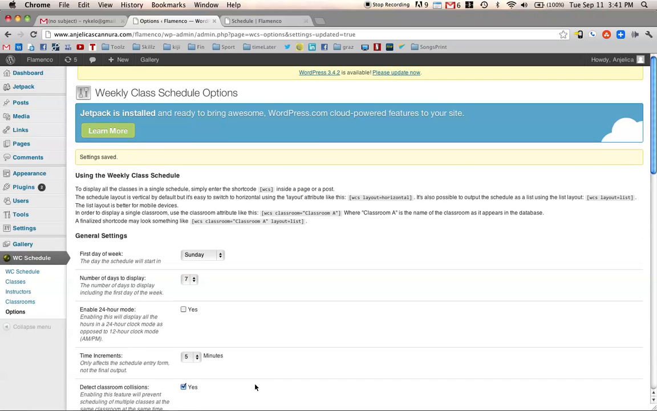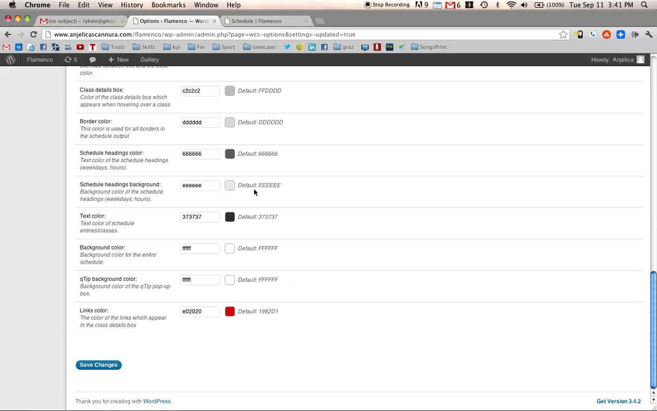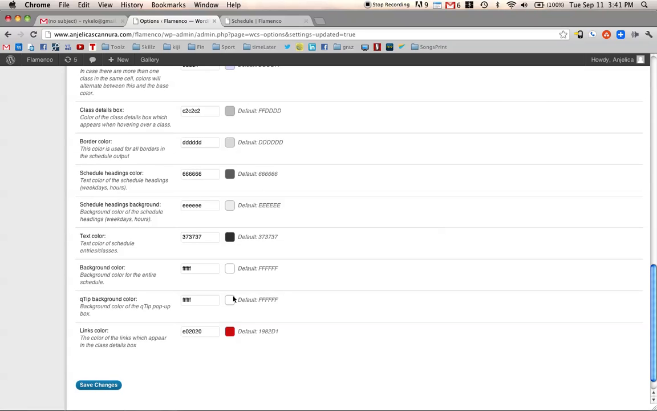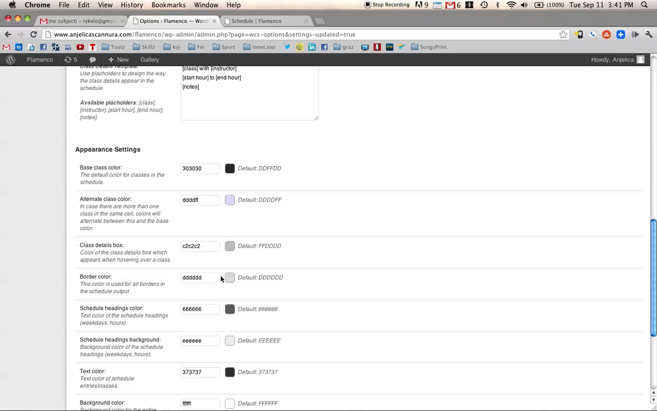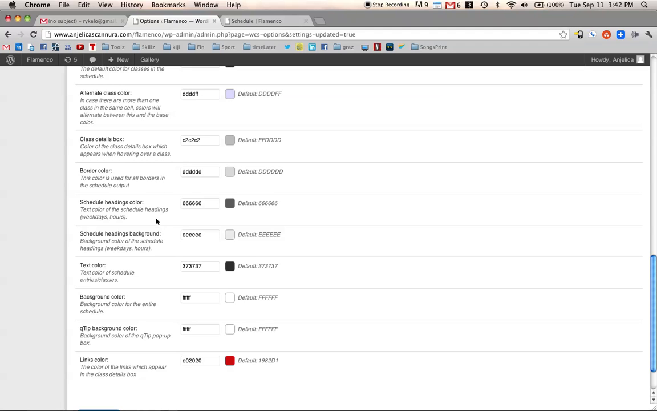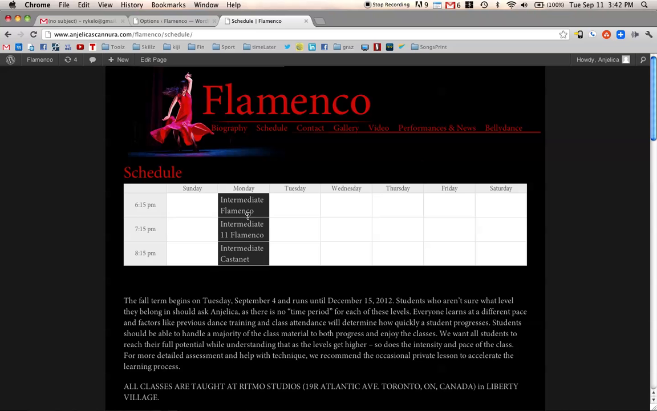That text, it's tricky to find. Tried that one. Border color, no. Background. Pop-up box. I don't know what's going on there. That's just white. Details. This has to be it. You know what? Maybe I just change that. Border color, schedule headings, background, text color, that is really confusing to me.